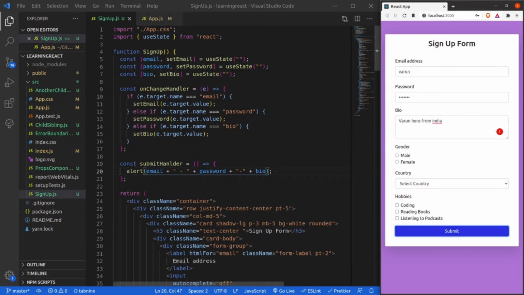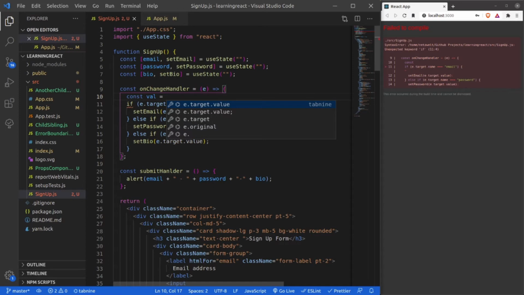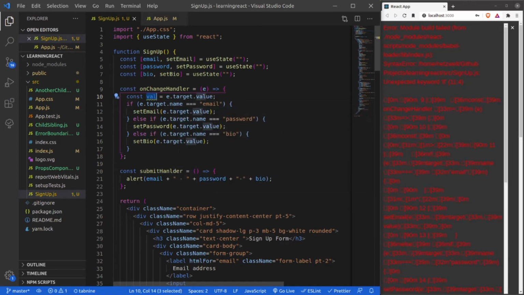So let's also refine our code base. You know that there are multiple fields in this component, right? So there are going to be multiple else if statements. So let's beautify our code base by using the switch statement. All right. Also, I can see that I am repeating this e.target.value multiple times. So let's change it to const val is equal to e.target.value, and I can actually use this value.